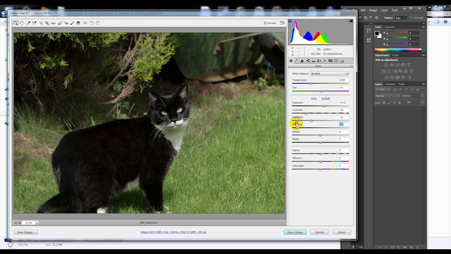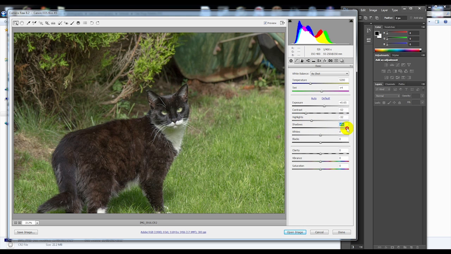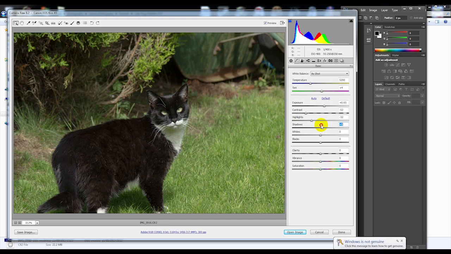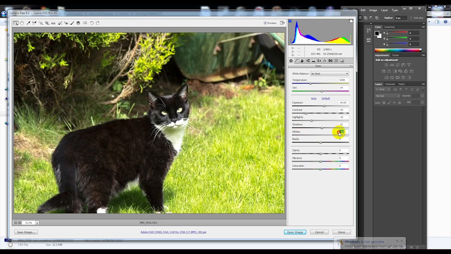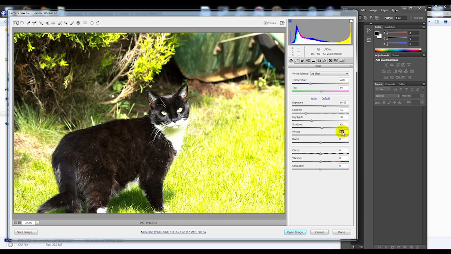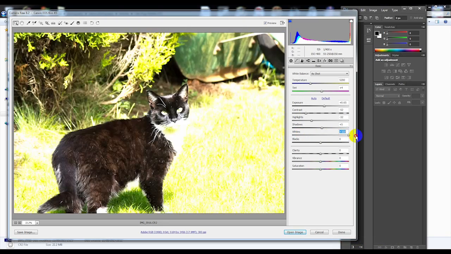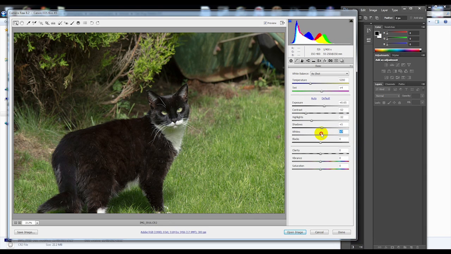Because if I go down, you can see we make him look black, and then up, he looks brown. So we're going to go somewhere in the middle, so about there. That looks okay. And now with the whites, you can see that's what it does. You can overexpose the whites for a stylized look, phantom cat. Or we can just bring it down a bit, just so it's not so much of a pop.